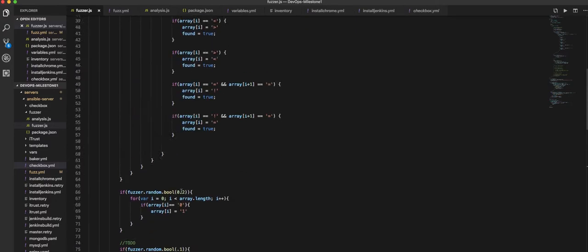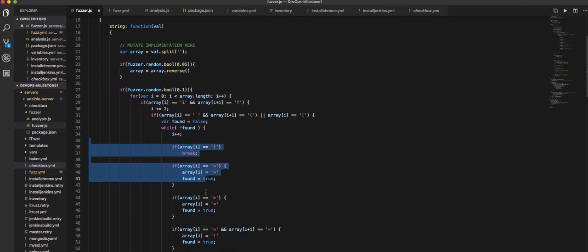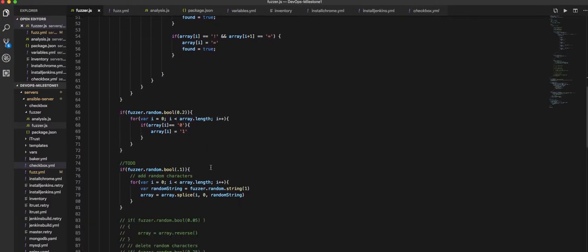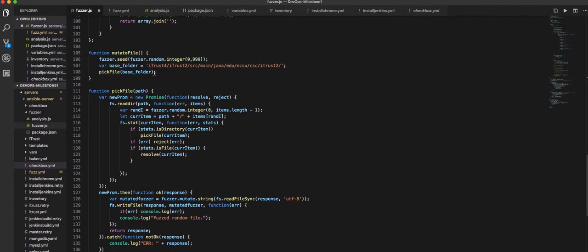I can actually bring up the fuzzer itself. It was based off the workshop, and we have where we swap things based on a less than, greater than, etc. And then it selects a random file from the source code of iTrust. We went with the source code and not the test code because that would defeat the purpose of randomly changing things to see whether tests still pass or not.